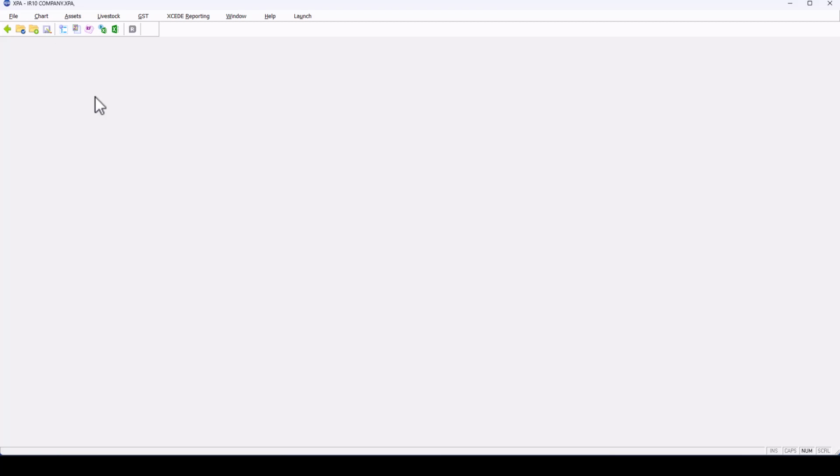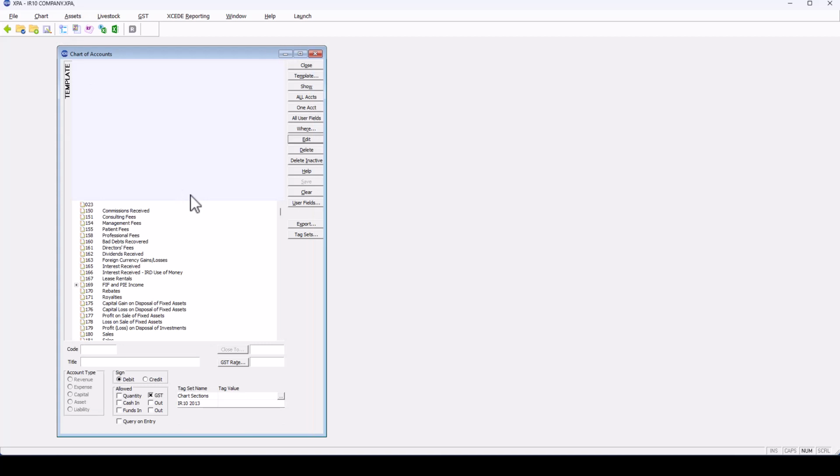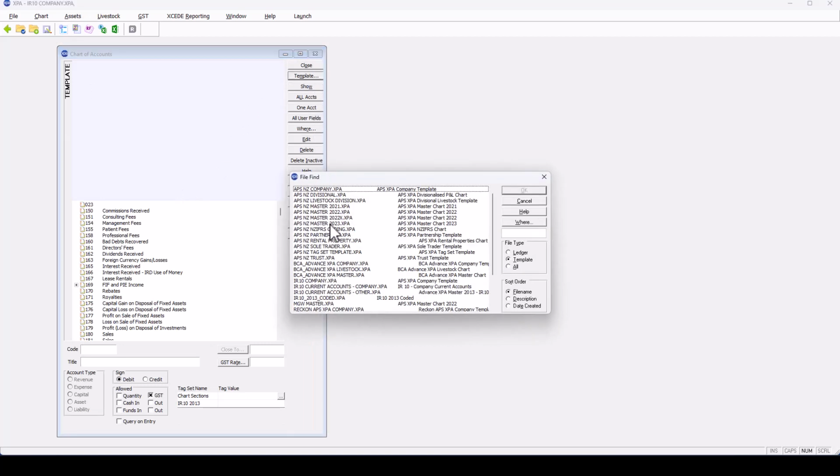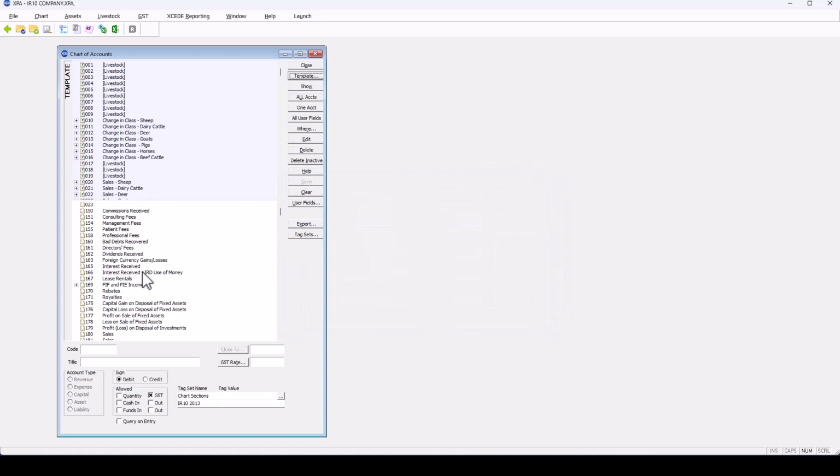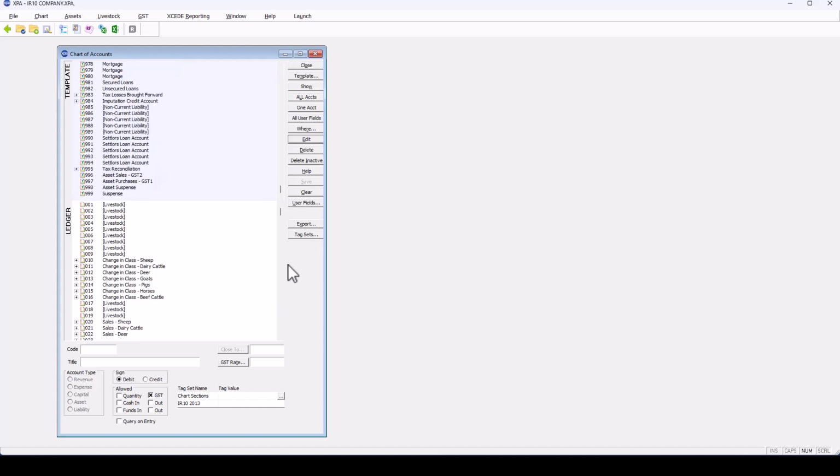So what we need to do here is open the chart from the shortcut here, or select chart and chart. What we want to do is pull in the master template, so we've got all the master accounts in this IR10 company account. So from here, we're going to select all accounts and let that run. The accounts are now in our company template.